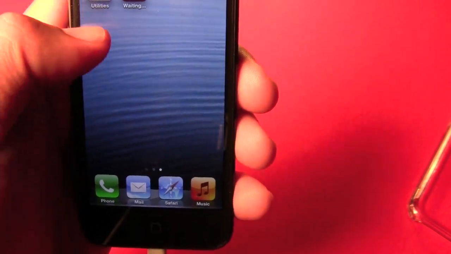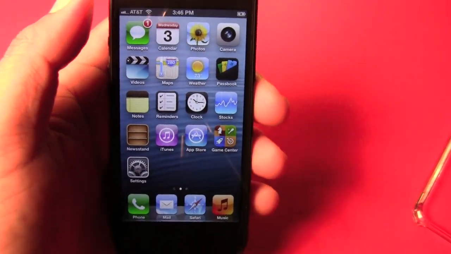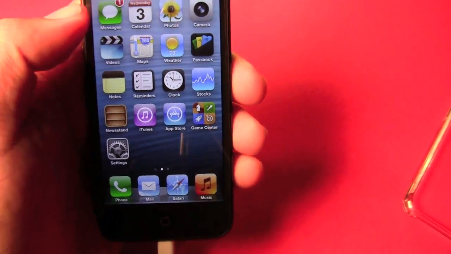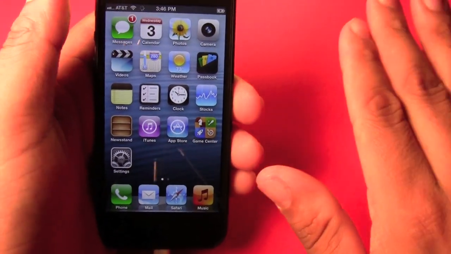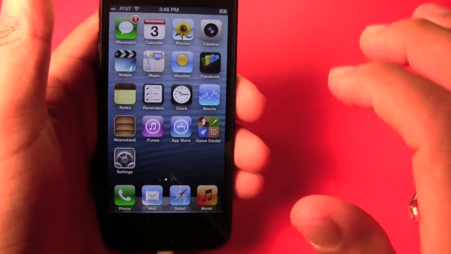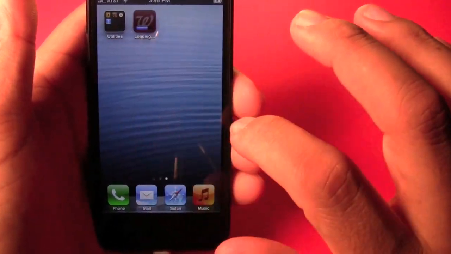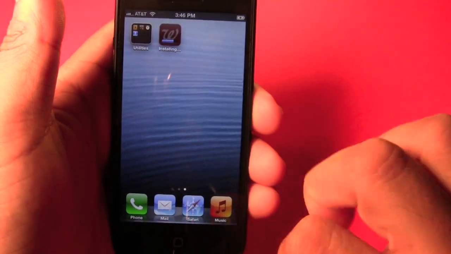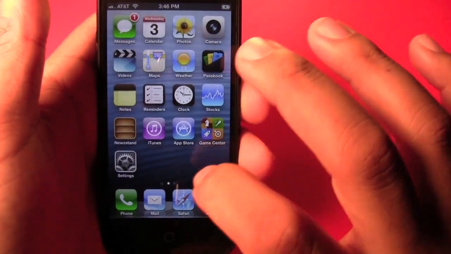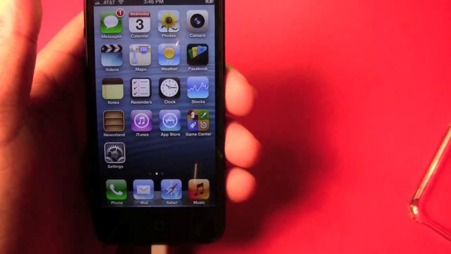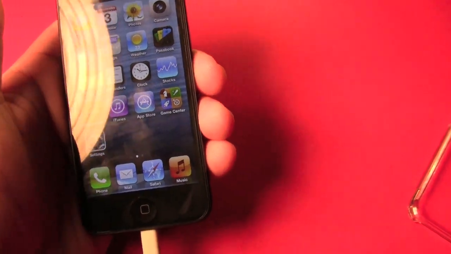Now, if you had a background, it would be the same. If you had apps switched around, like folders, apps here, apps there, everything would stay the same, just like you saw it before you did the reset. The only app I had downloaded was Walgreens for a recent video I just did. But everything that you had there would stay there. Now I'm going to go ahead and switch back over.